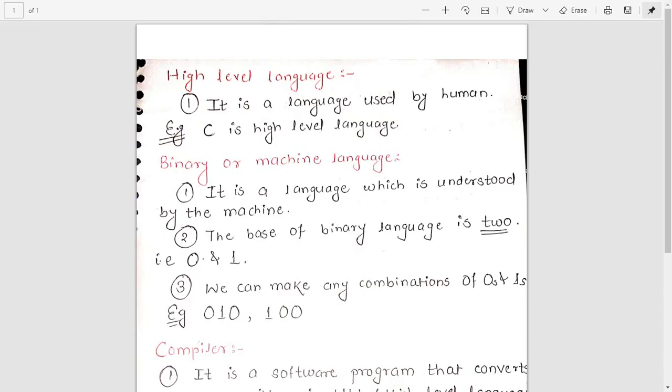Today we are going to start our very first video of C programming. In this video, we are going to cover two points. First is the basic concept of C programming, and second one is the process of programming. So let's start with the basic concept.